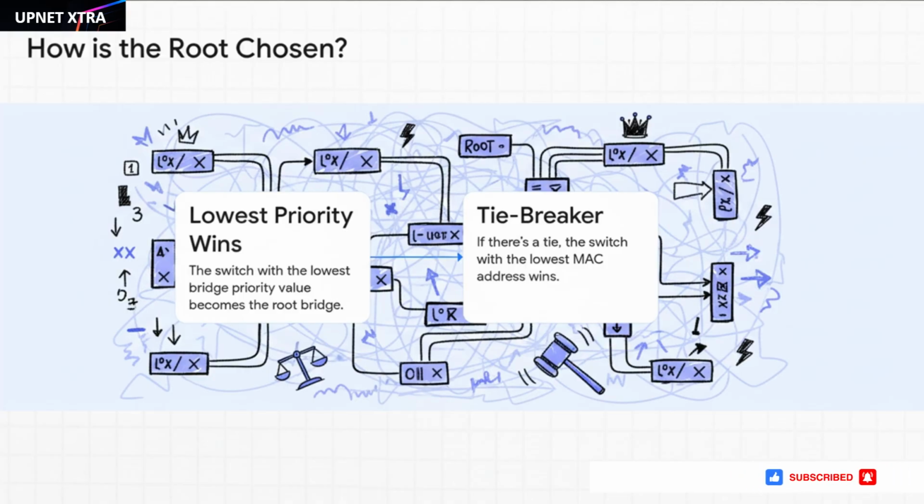The election itself is super simple and totally automatic. First, all the switches look at their bridge priority number. By default, they're all set to the exact same value, so it almost always comes down to the tiebreaker. The switch with the lowest MAC address wins the election. It sounds fair, right? But this is where things can go so wrong.